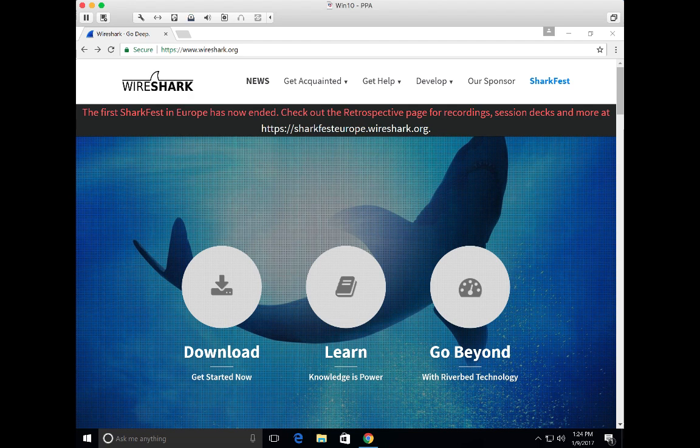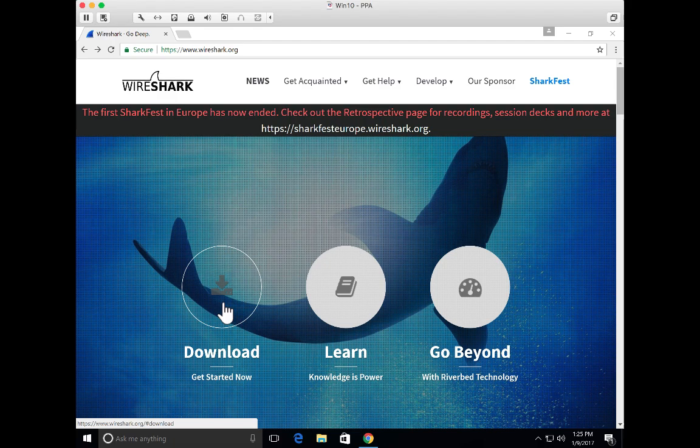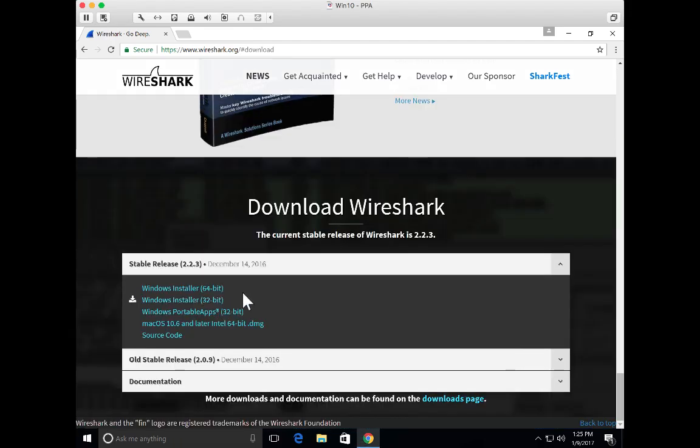Now, in this case, you'll see I pulled up the Wireshark website at www.wireshark.org. Now, the website is pretty easy to navigate, and we see right here on the front page is a big download button that's really hard to miss. So that's what we want to do. In order to install Wireshark, we first have to download it. So I'm going to click on this button, and it's going to give me a few different options.